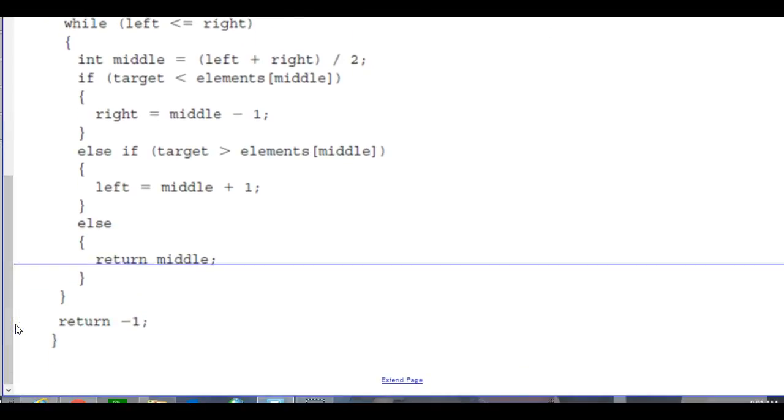When we're all done, we're just going to return the middle. Because the middle is going to end up being the target. If it doesn't find it, if none of those if statements are true, then it's going to return -1. I'm just going to tell you what the big O notation is.